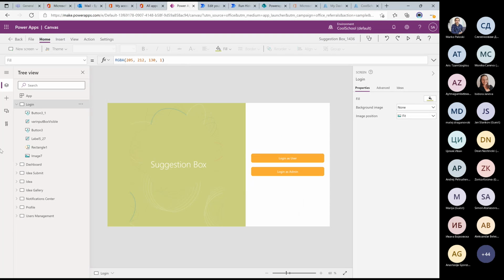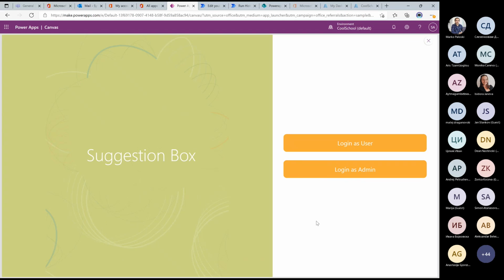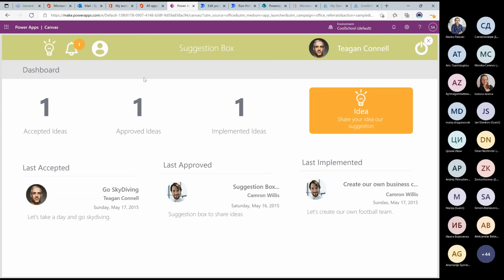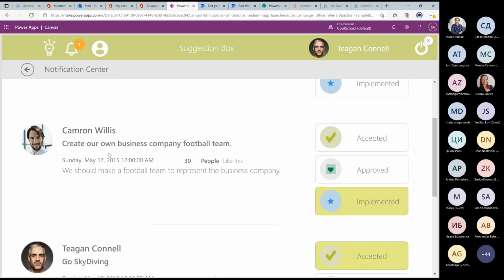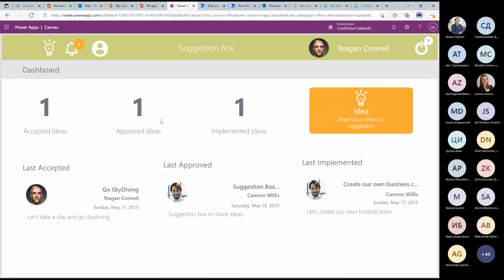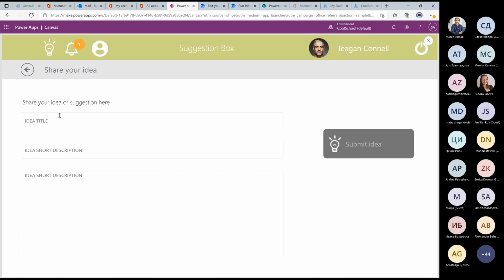Okay, so again, this is another one from templates. Let's try to run it. Okay, I'm going to log in as admin. And you can see here, there's again a whole bunch of things already created, like a notification center, or just like this form to start an idea.